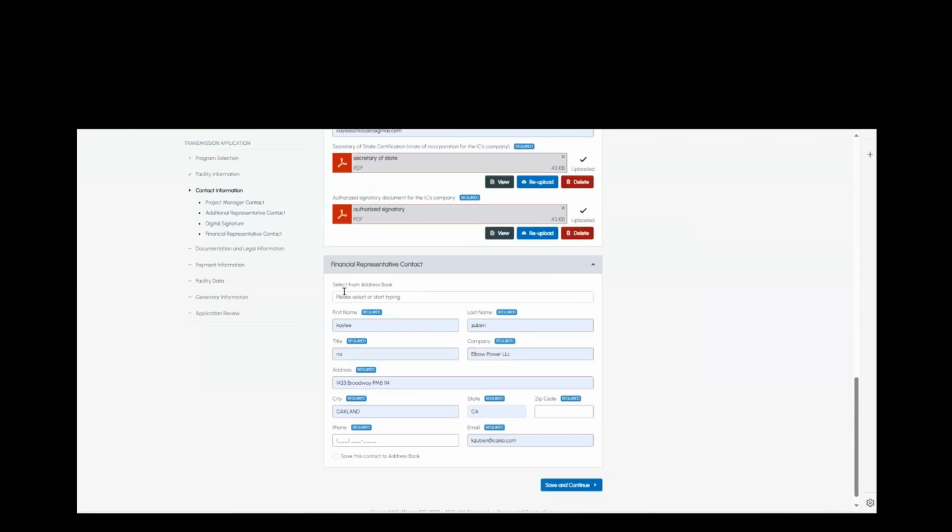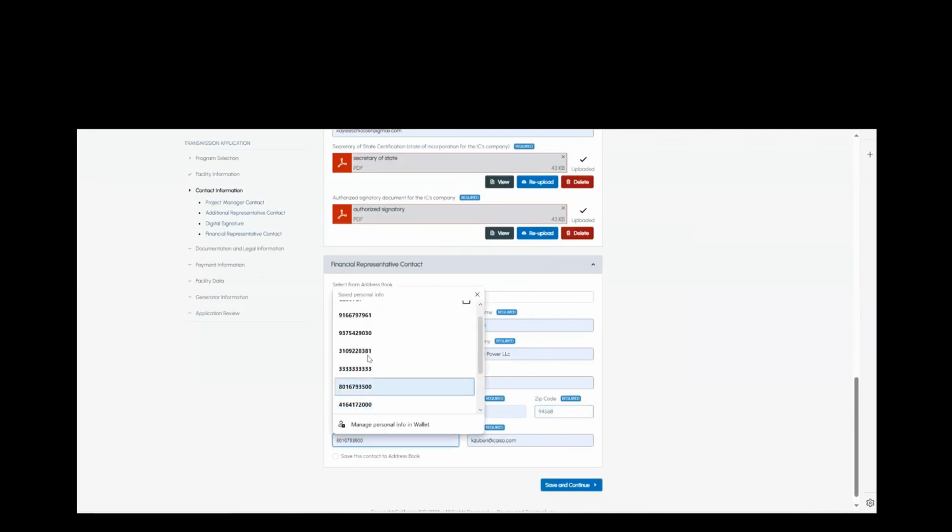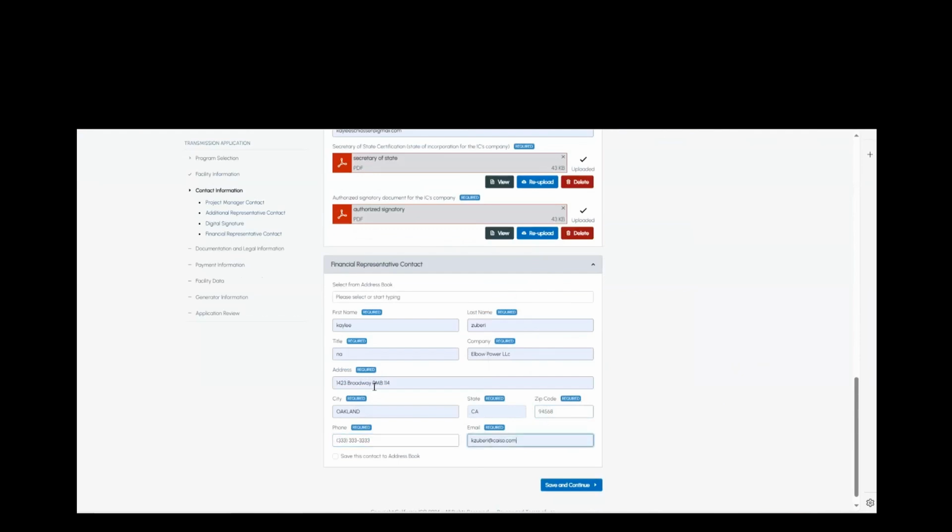And finally, you'll get to the financial representative contact. This is going to be whoever is handling your finances. So whoever we can contact if we have a question about your deposit or refund.